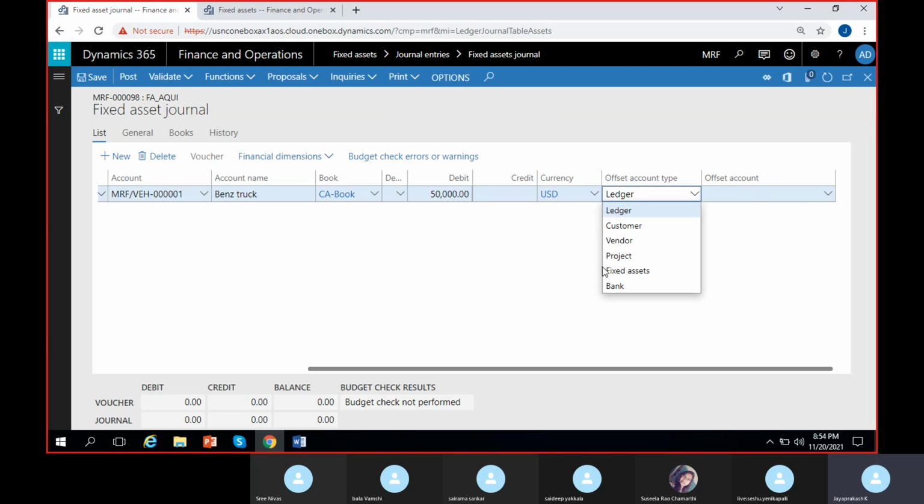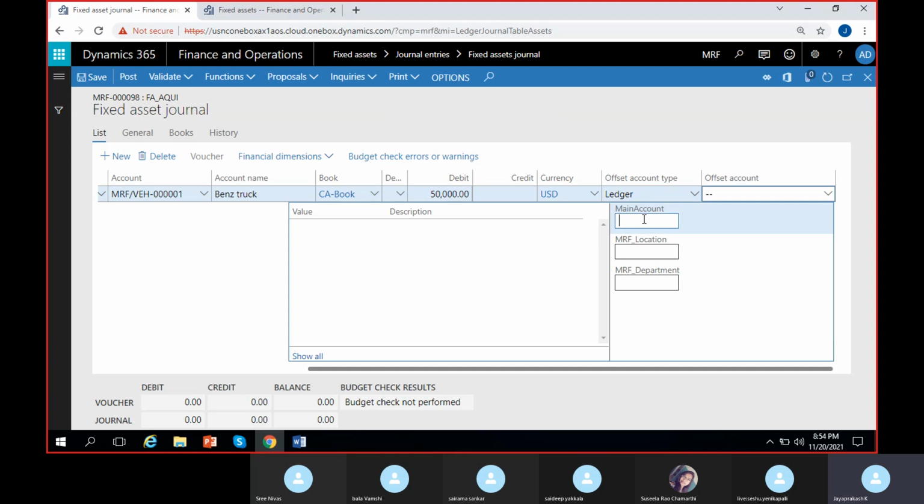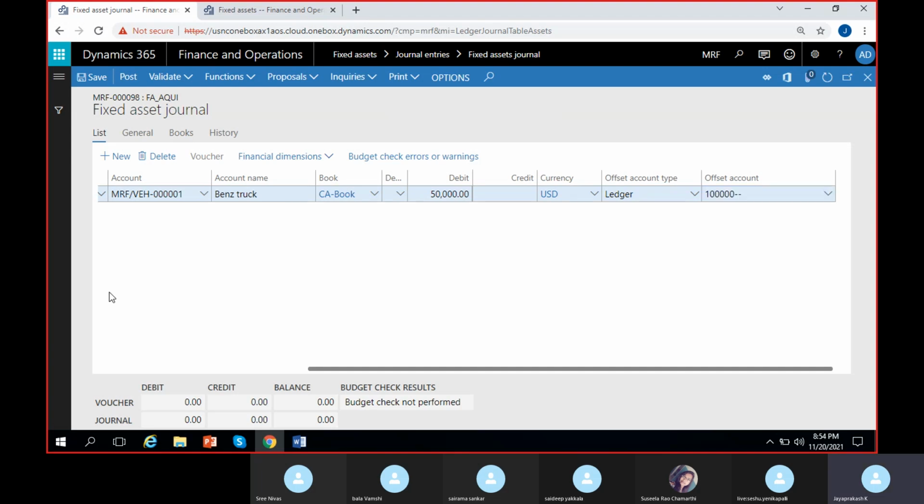If I'm buying it from a vendor, again I can select a vendor account. If the music system and safety things and all I'm buying from a vendor, I can select the vendor and an invoice will be created for the vendor for that 50,000. If not, I can normally select the cash account. So ledger, cash account, easy.